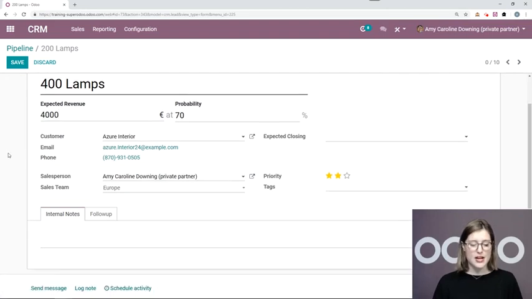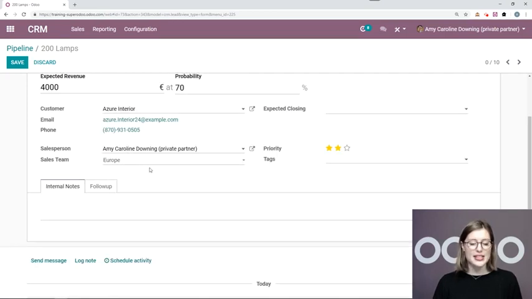All right, and of course I have some other fields, such as my customer and their contact information. I can also add an expected closing date. Automatically I'm added as the salesperson because I was the one who created the opportunity. But let's imagine that this opportunity has been in discussion for quite a while and I'm about to leave on an extended vacation.